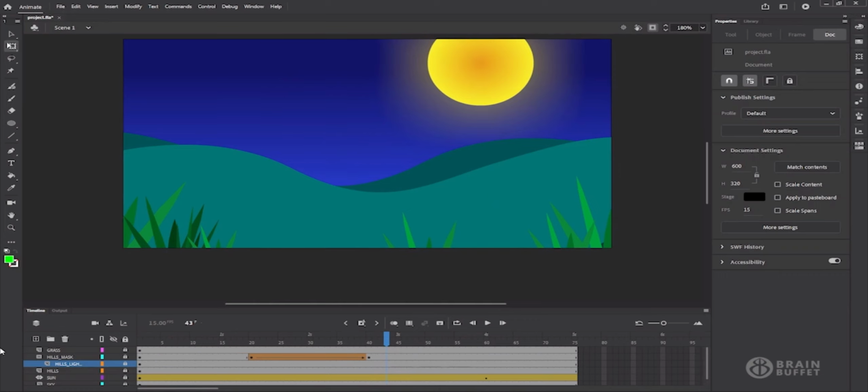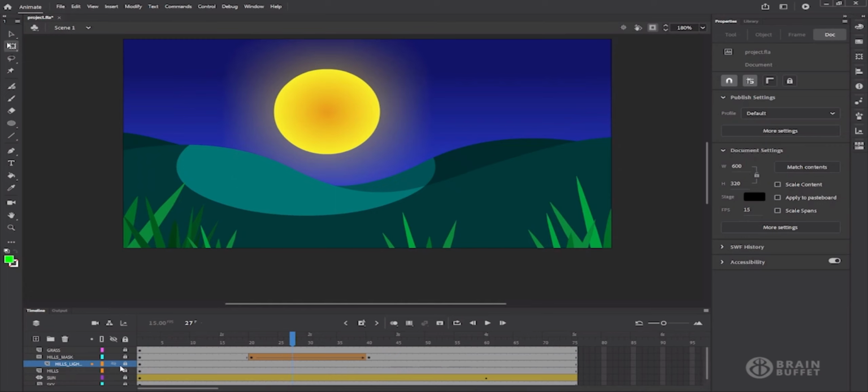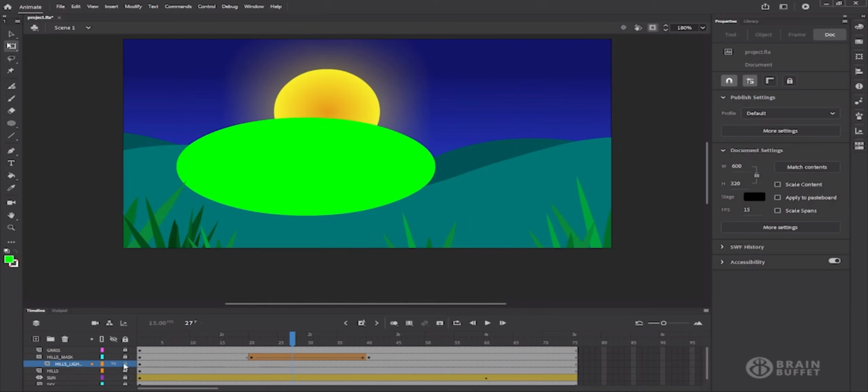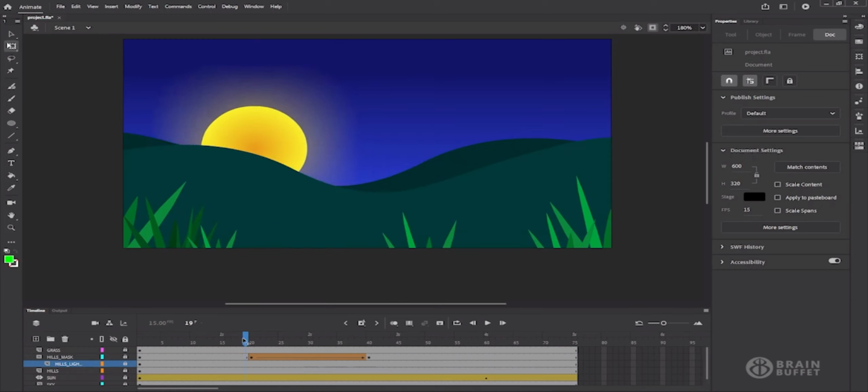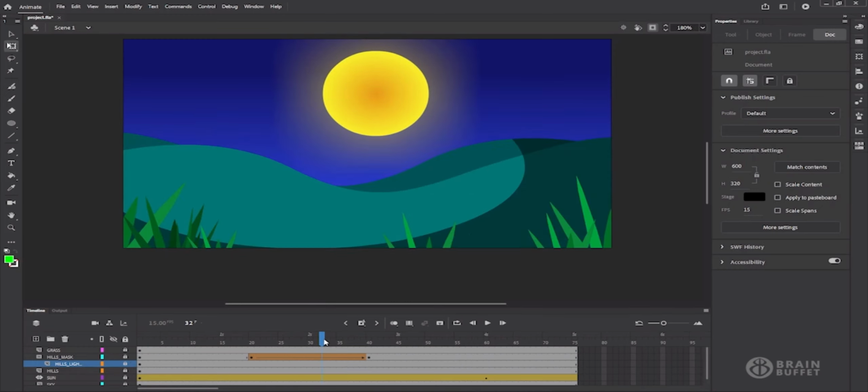So a couple more things about masks. If we go ahead and unlock either the mask or the masked layer, either one, it's going to break the mask effect in our authoring environment. However, it's not going to break that effect when we're actually publishing this.